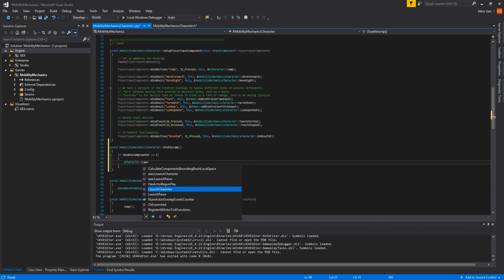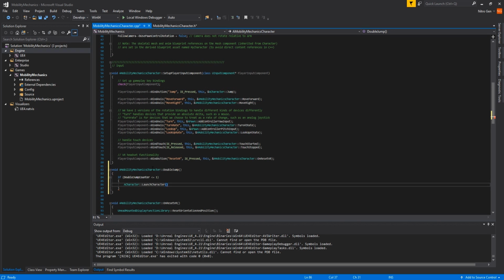Okay, and we're going to launch character. And in here, what we'll have to do is make an F vector. If you take a look here: void LaunchCharacter, FVector LaunchVelocity, bool bXYOverride and bool bZOverride. So basically we are going to access the ACharacter class and search for LaunchCharacter, which is going to launch our character in a direction for a specified amount of units. And here you were able to see that we have some arguments that we need to set.